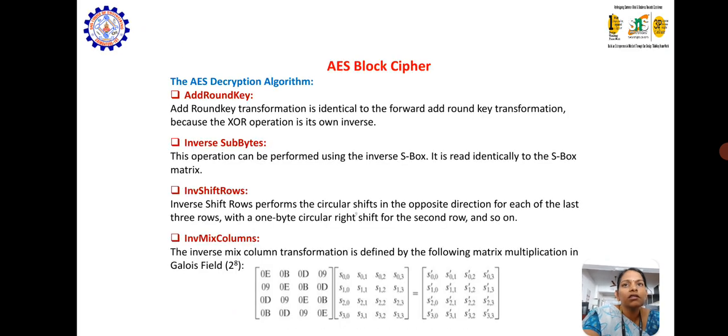Let us see the applications of AES. It is used in wireless security and database encryption, and it provides secure communication and data storage, and it provides virtual private networks. These are the main applications of this algorithm.